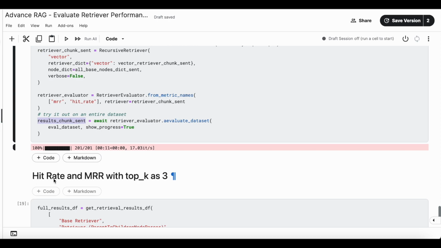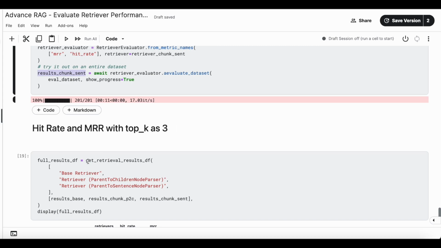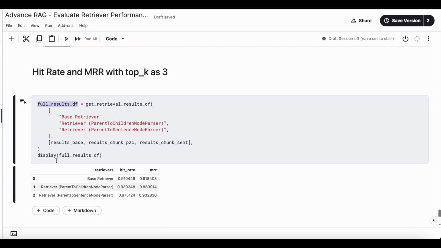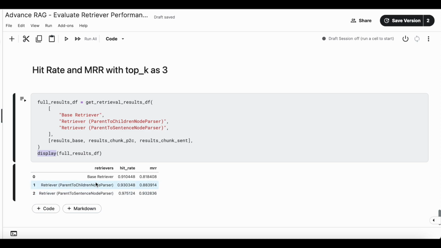We'll see what hit rate and MRR we got when we set top K as 3. I'm passing all the metrics with the column names into this helper function to get the final DF, and displaying it. If you see, for the base retriever my hit rate was 0.91, but my MRR was very low, around 82% only. For my first retriever, the parent-to-child node parser, I got a hit rate of 93% and MRR drastically improved to around 88%.